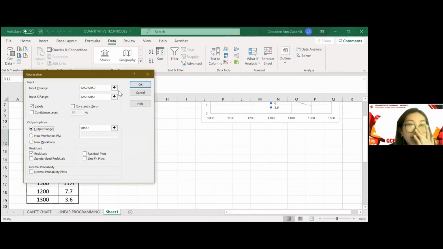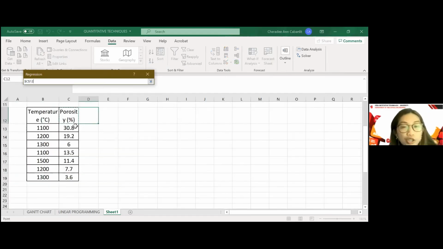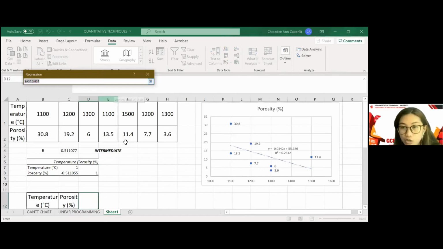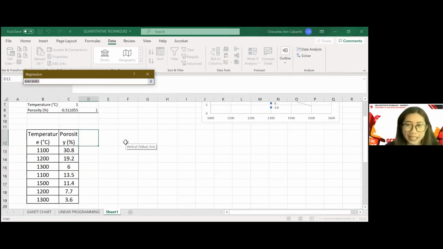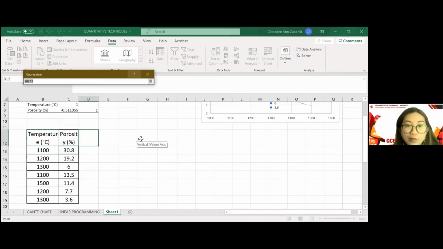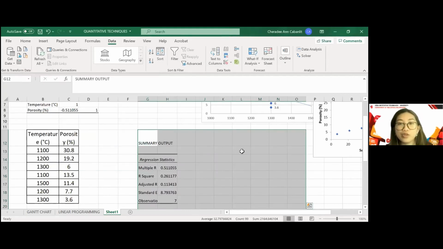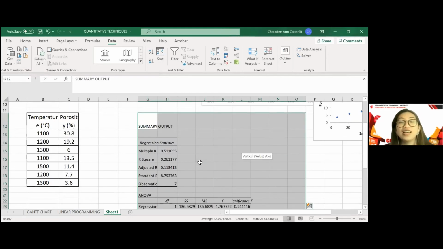And then okay. And then your Y range is the porosity. Be careful, because if your choice of dependent and independent is wrong, automatically your testing is wrong. And then that's for your Y. And then labels are on the first column. And then your output range will be here. So you can add residuals, okay, or normal probability plots as well to show graphs. All right. So there you go.